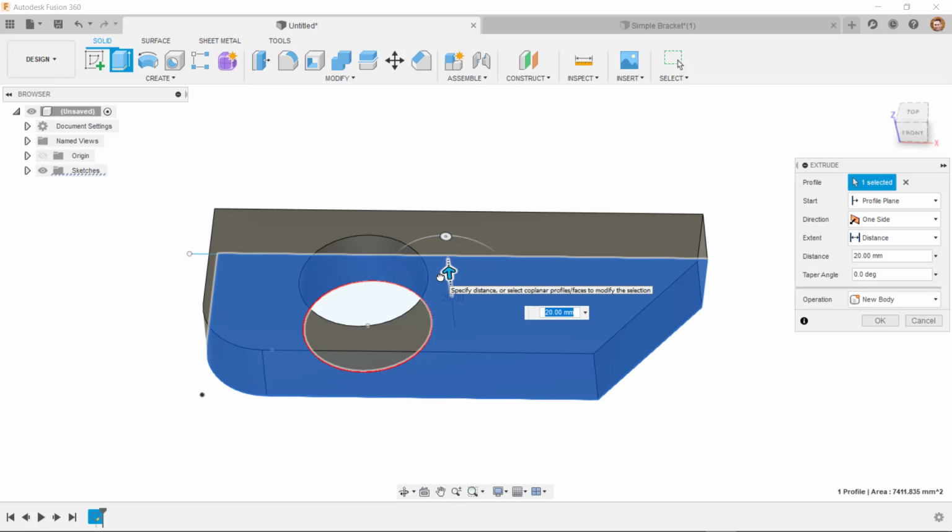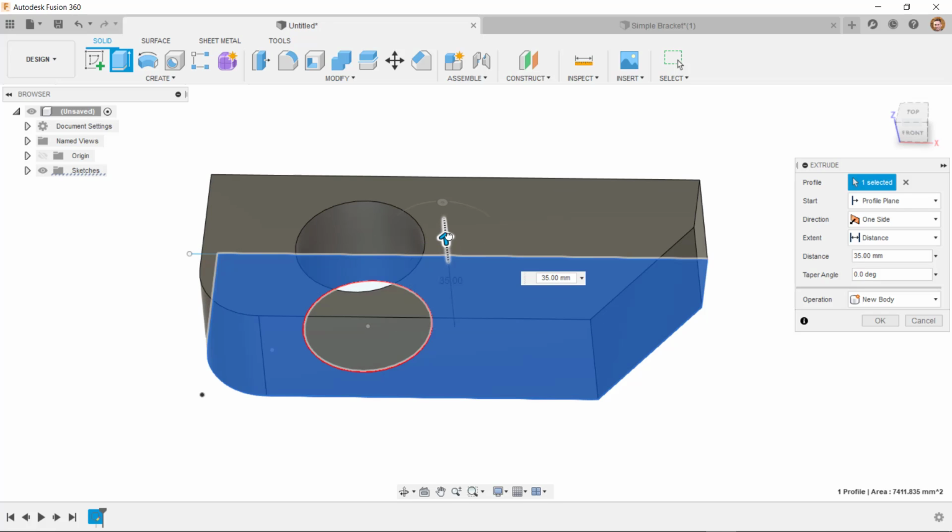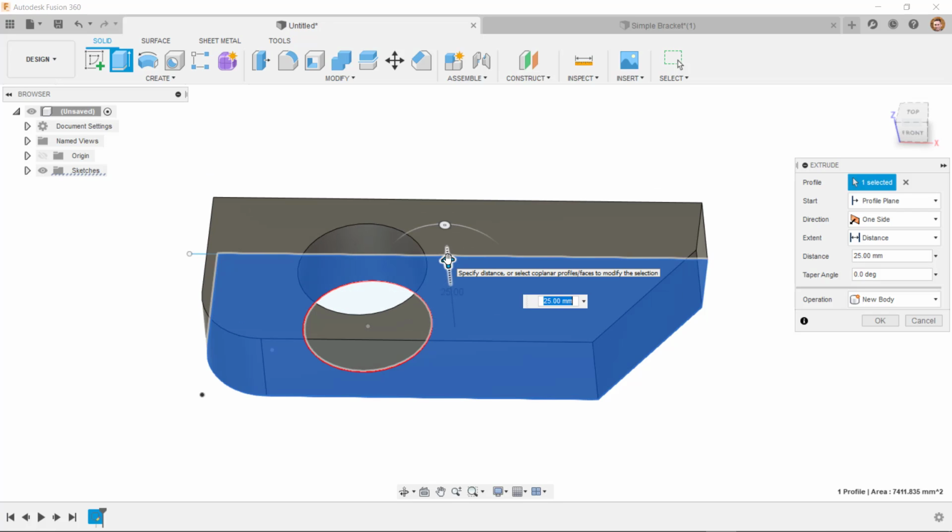This 2D profile could be a sketch, or if available, could be an existing face of a solid body. The distance of the extrude can be defined by typing in a specific value, or done visually using the interactive arrow. Other options are available, such as if the extrude is in one or two directions. Once you are happy with the options, select OK to apply the extrude.